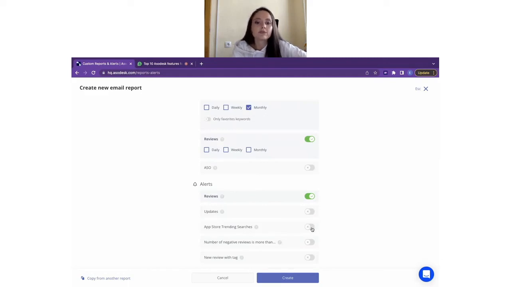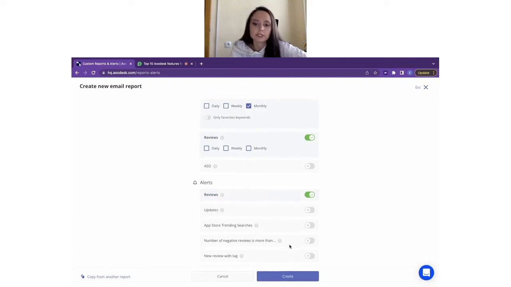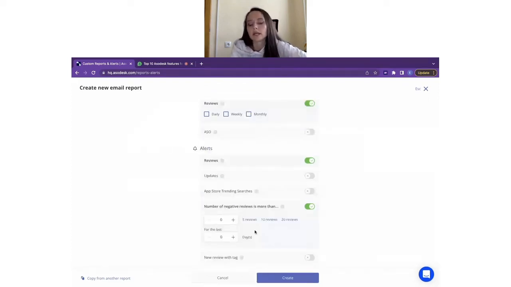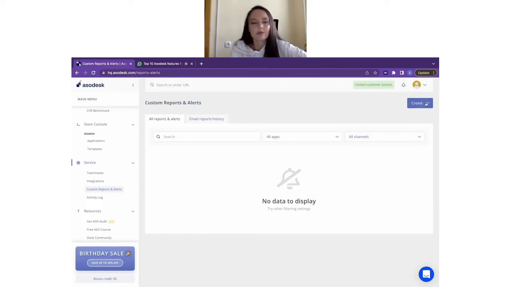App Store trending searches. Actually, you can see whether you have your application among them, to discover popular keywords in the store. A number of negative reviews is more than. For example, something has happened, a new version, any bugs, and you want to stay tuned. If you have, say, 10 reviews in the last one day and they are negative, you want to be notified. And a new review with tag arrived, and you can have it here. So just like that, it was reports, and you can also create the same in Slack.